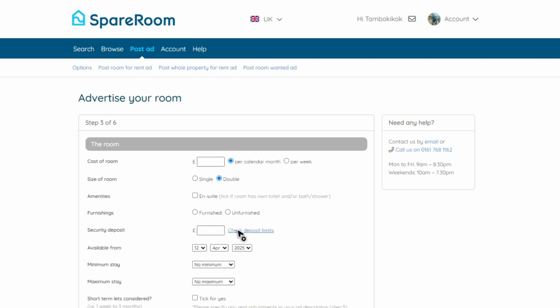Now here you'll be able to edit the costing. Say, for example, cost of room would be £100 per week. Size of room, double or single. Amenities, tick room has own toilet and or bath or shower. Tick this one. Furnishing, furnished or unfurnished.